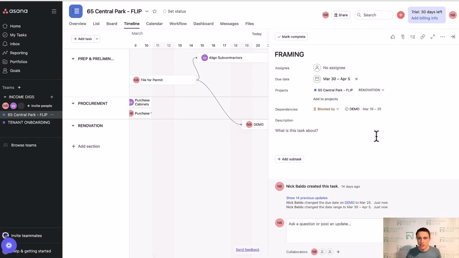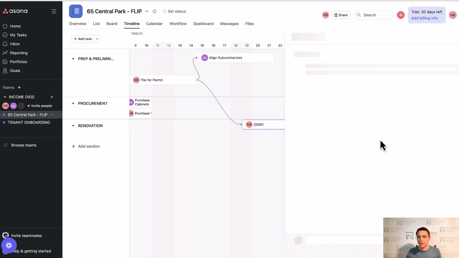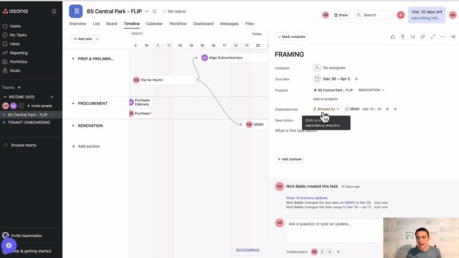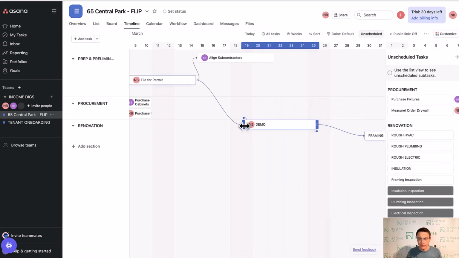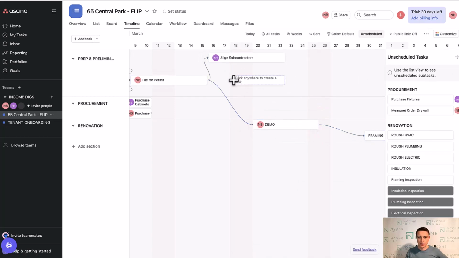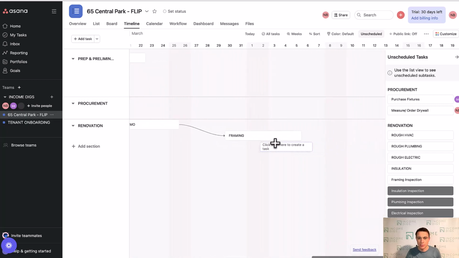Now, where does this information show up? It shows up visually here with these lines, but you can see it also shows up within the task. So it's blocked by demo. This one task is blocked by demo, meaning it can't proceed until demo happens. If I click on demo, it's blocking framing and it's blocked by file for permit. These dependencies are really helpful, especially if you make a template. Think about making a template where you have demo, framing, electrical, all that stuff, and you can move those throughout. Super, super powerful.